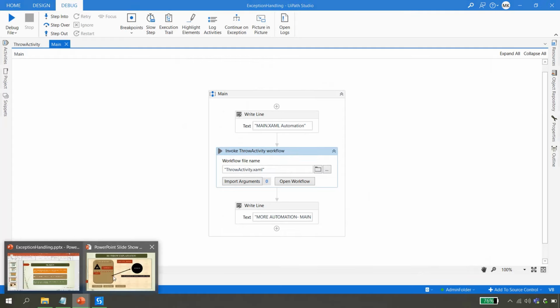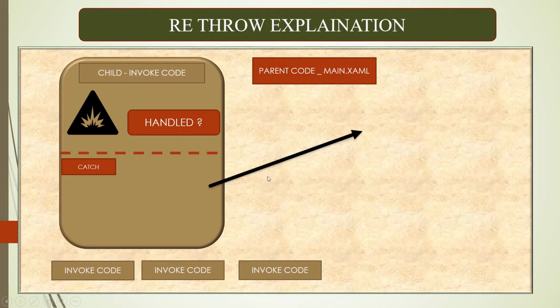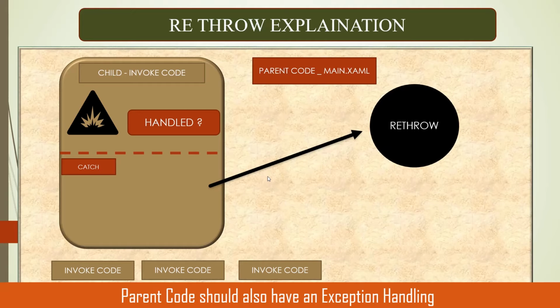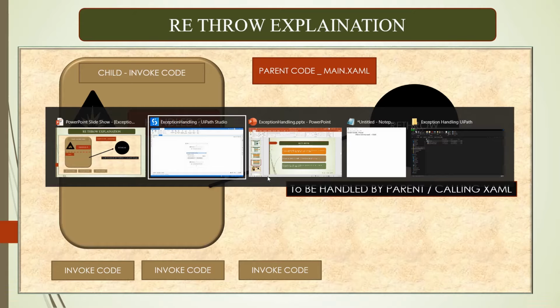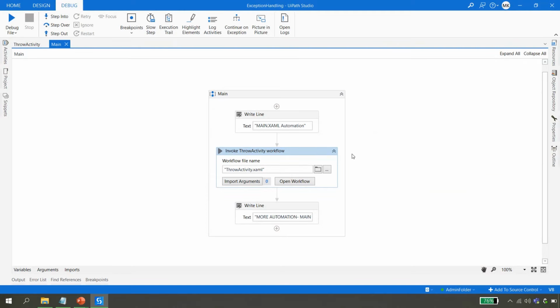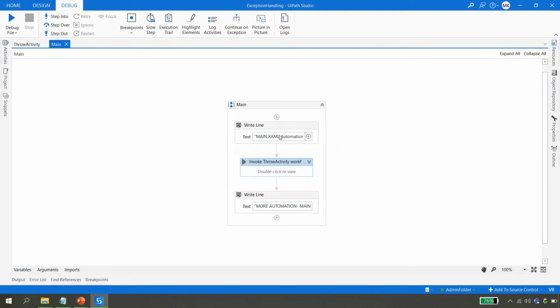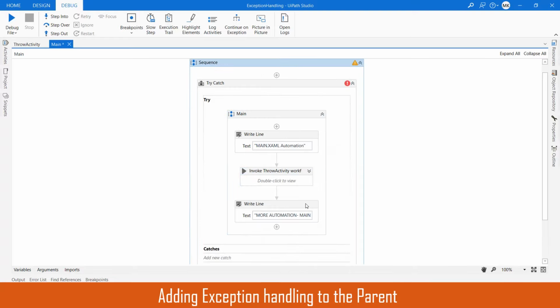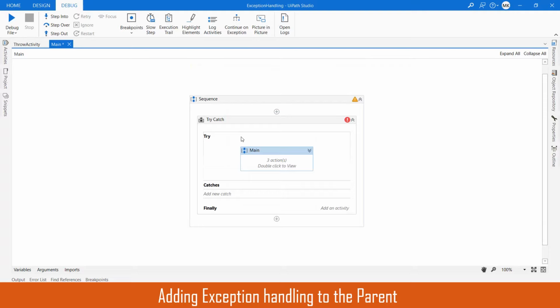So what happened here? This child workflow told the parent, hey parent, there is an exception I am not able to handle and I am throwing the exception to you. Now the parent code was supposed to handle that exception. That means we should have a try catch block in the parent also, and we didn't have the try catch block. That's why the automation broke. Now to fix this, I would encapsulate the main also in the try catch block, right? I have encapsulated the main.